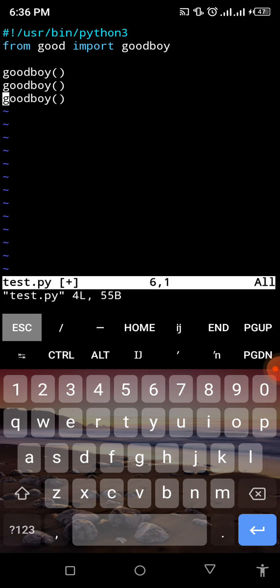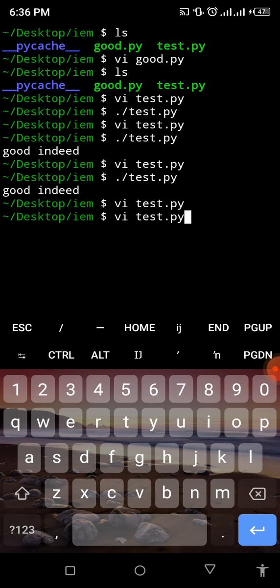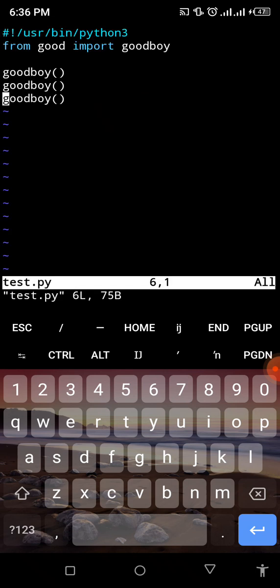So I've placed it multiple times, and when I run it, you can see good indeed is printed out 3 times based on the number of times I call the function. You can still make it look way more concise. You can still shrink some stuff down. So for instance, we have from good import good boy.